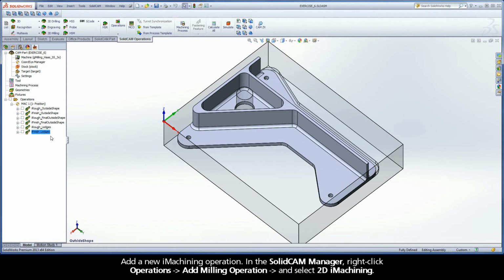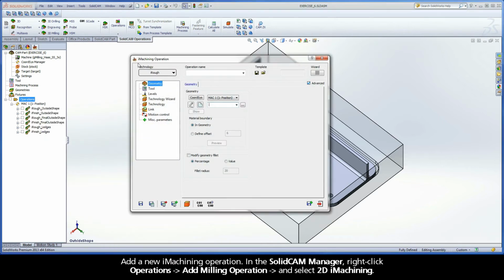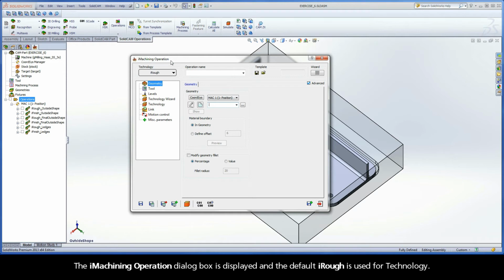Add a new iMachining operation. In the SolidCAM Manager, right-click Operations, Add Milling Operation, and select 2D iMachining. The iMachining Operation dialog box is displayed, and the default iRough is used for technology.